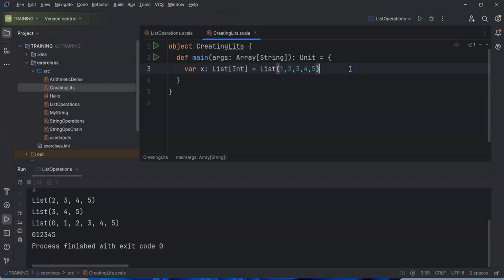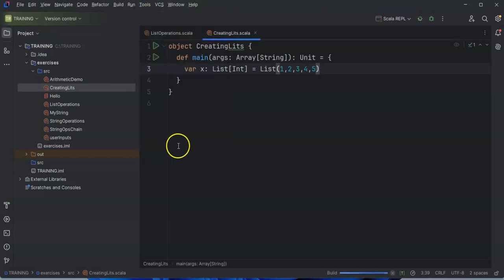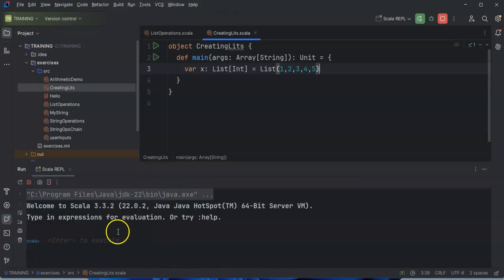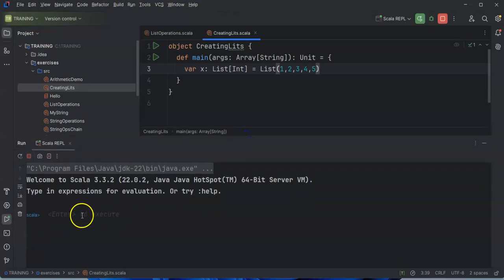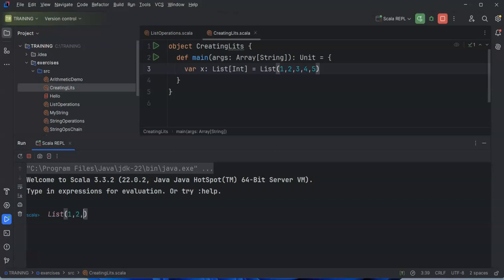We can also generate the list using other methods. Let me use the REPL to explain that. So let me go to Tools, REPL. So far, we have used list with brackets 1, 2, 3, 4, 5, and that will give us a list of integers like we did now.